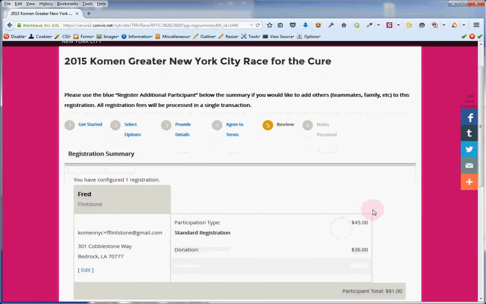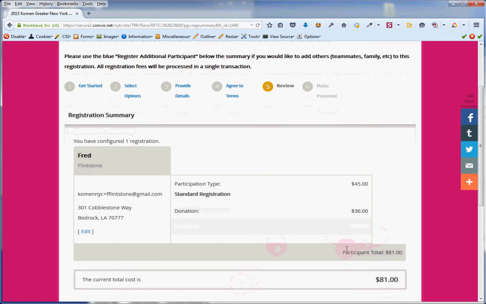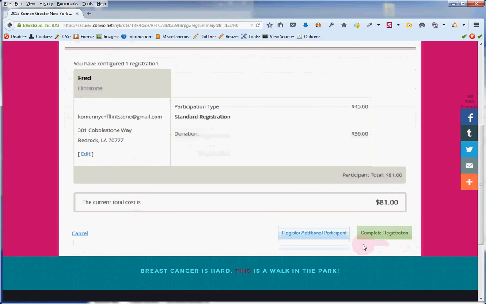This is a review. In this particular step, I get an option to look over everything, make sure that it's all right. Everything looks as I have set it up. We have my race registration, my total donation. That brings a participant total to $81. Now I do actually want to go ahead and register my wife as well, so rather than completing my registration, I'm going to click on the Register Additional Participant.